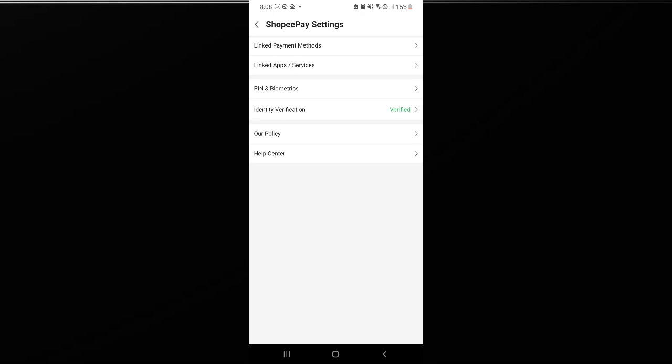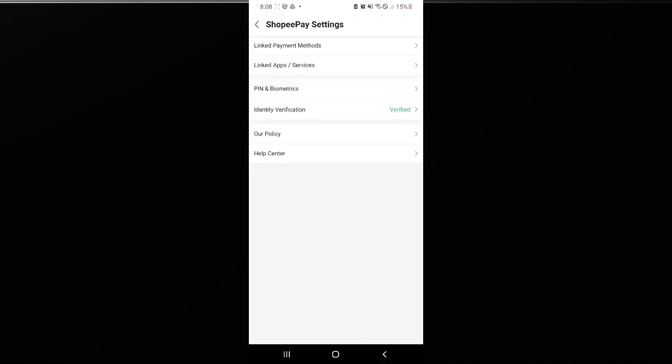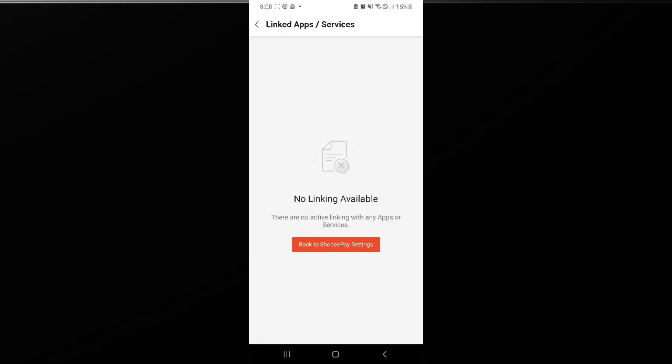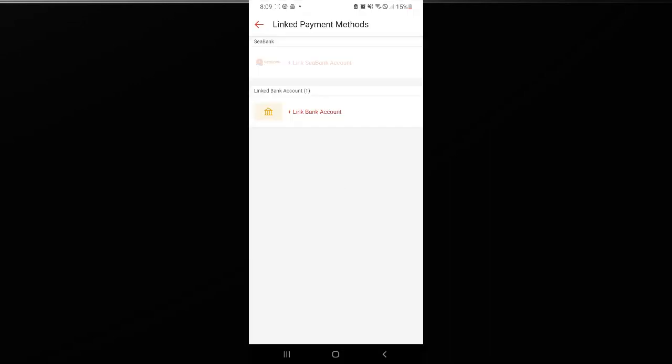As you can see here, you will be able to see linked payment methods and linked app services. Now, if your Gcash is connected, it should appear over here in the linked payment methods, which you can easily remove. And sometimes it would also appear in the linked app and services because of course Gcash also has an app. But if it's one of this option, you will be able to easily remove it in this section over here that we are showing right now.